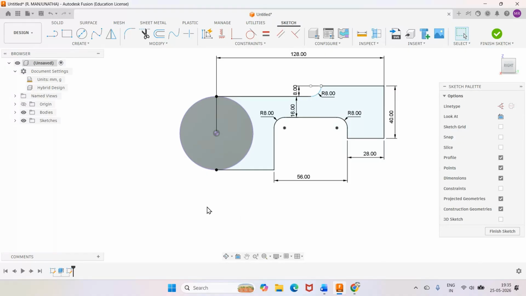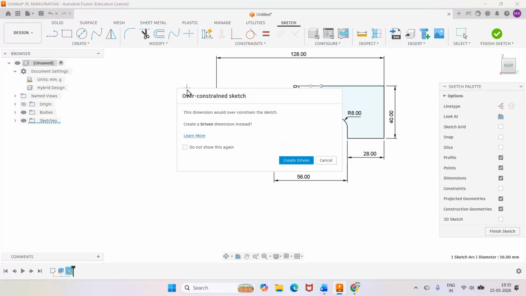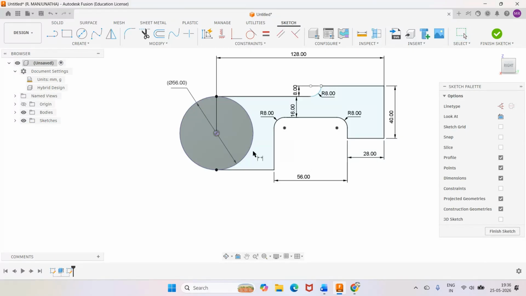Okay. And of course, this dimension, I think it is not possible to take. Let us say I will try to take it. No, it is a driven dimension. Yes. Let it be like this, 56, so that you will be able to understand what the dimension is. So once you get this, everything is fine. Now, after this, I'll go for finish sketch.